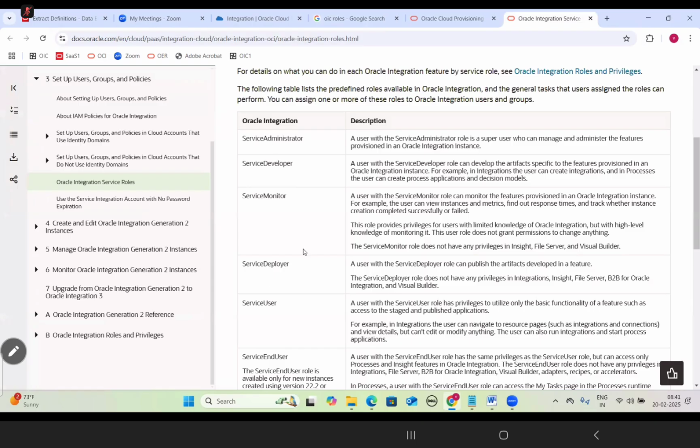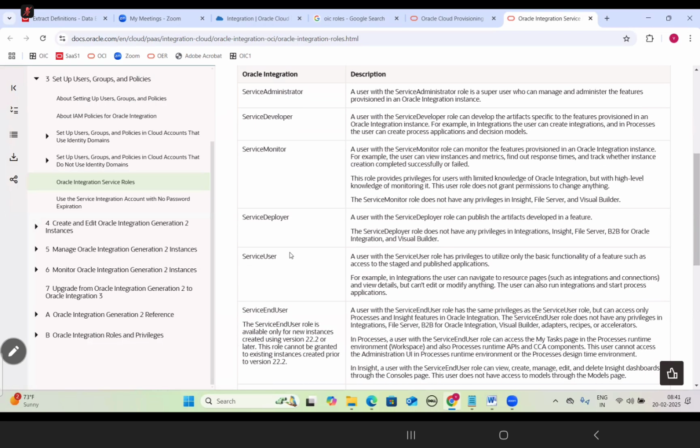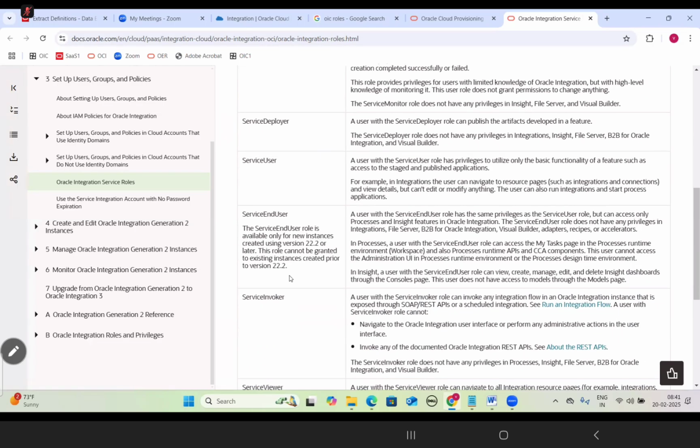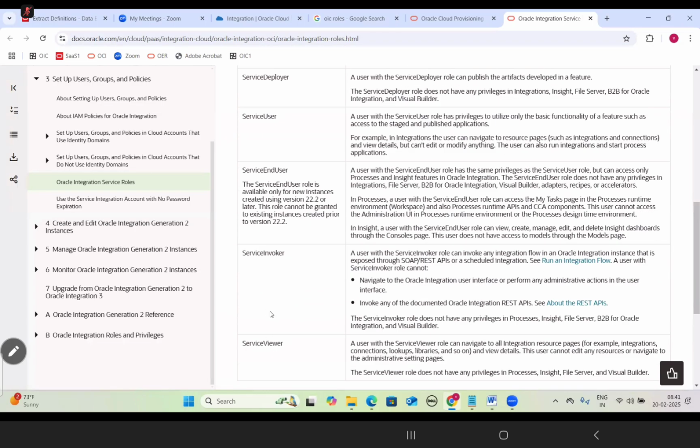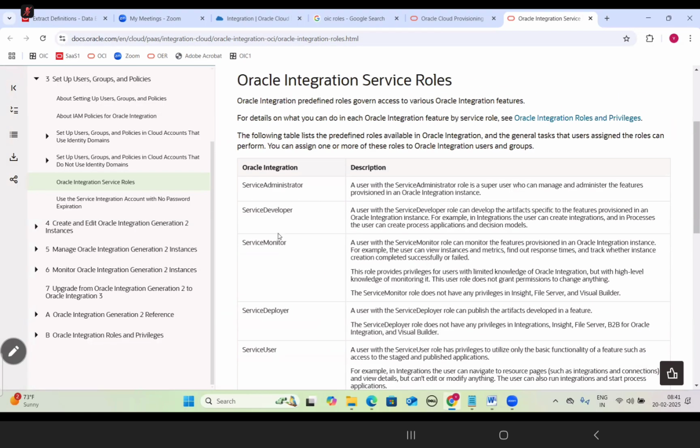So these are the roles available: service administrator, service developer, service monitor, service deployer, service user, service end user, service invoker, service viewer. Interview question, guys: what are the roles available for the OIC? Service administrator, service developer, service monitor. So these are the roles available.